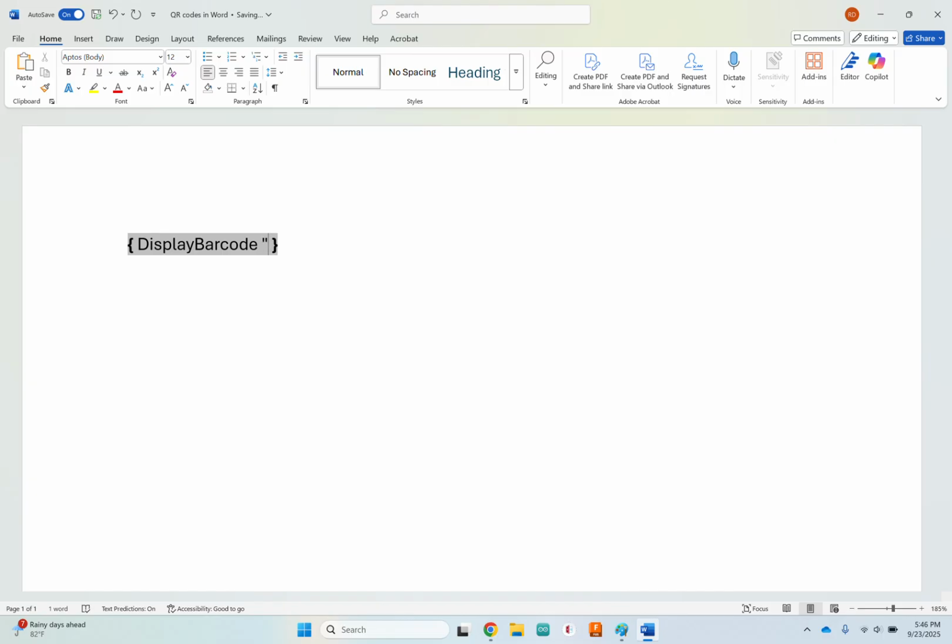And then in quotations, you can type whatever you want to make a QR code of, such as that, which is my employer. And then you need to type QR, capital Q, capital R, if you want it to appear as a QR code.